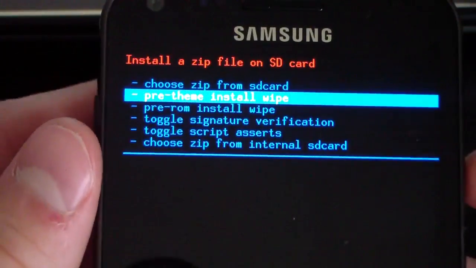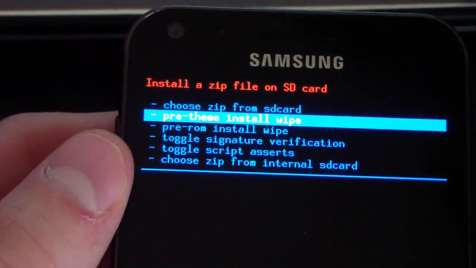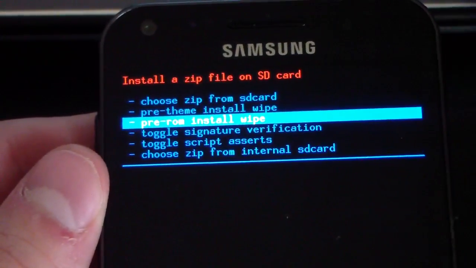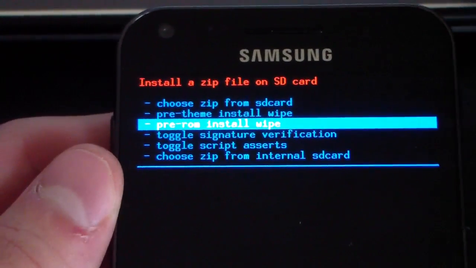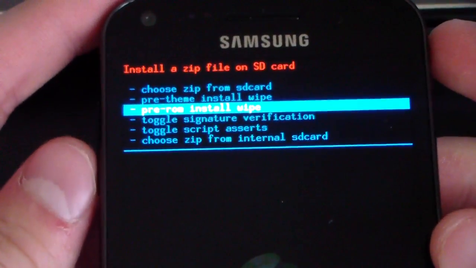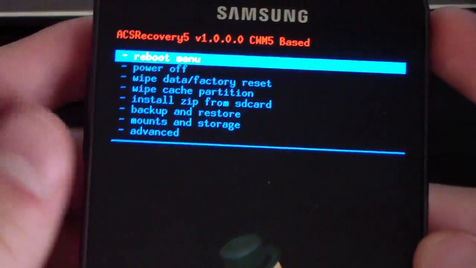What pre-theme install wipe does is it will wipe your cache and your Dalvik cache, and then you can just install your theme. And pre-ROM install wipe is going to wipe your data, cache and Dalvik cache, so it's going to wipe everything previously to installing a ROM, so you'll be good to go when installing a ROM. So just very awesome features having to do with this ACS Recovery.